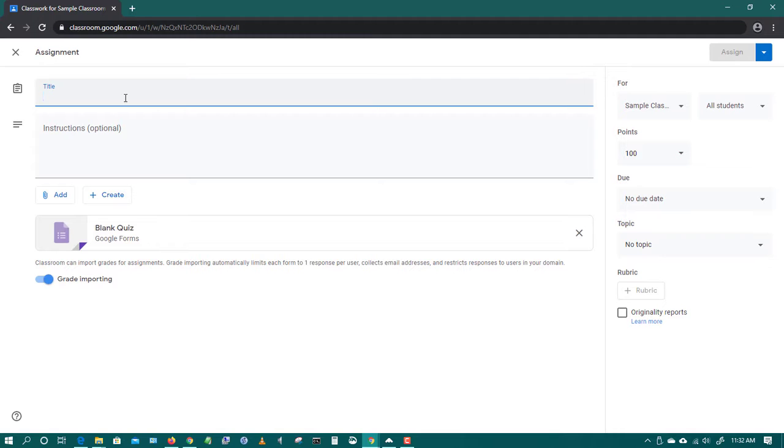As before, give your assignment a title, preferably using a standard naming convention, such as naming all of your assignments "assignment" and then the remainder of the name. You can attach any files, perhaps notes for the students to review before they do the quiz. When you create a quiz assignment, it automatically attaches or associates a blank Google Form, which is the actual blank quiz.